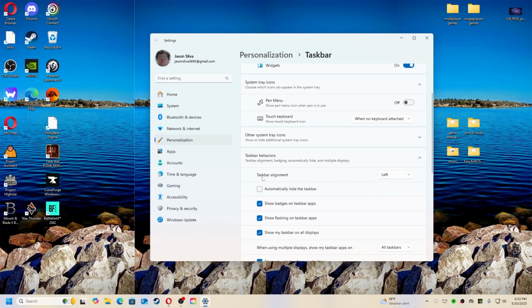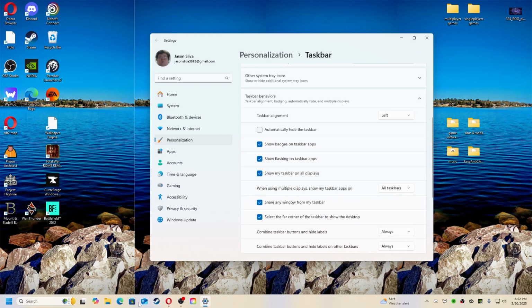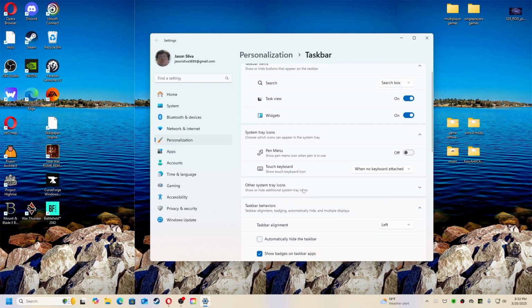to change it, you go to personalization, taskbar, and then go down to taskbar behaviors and taskbar alignment, which changes it to this.